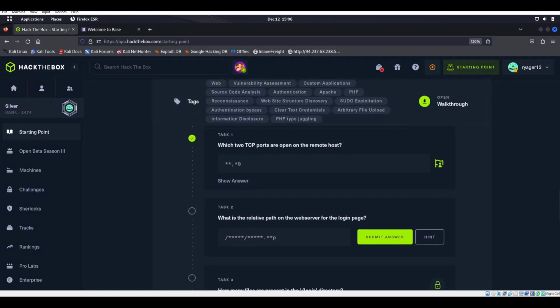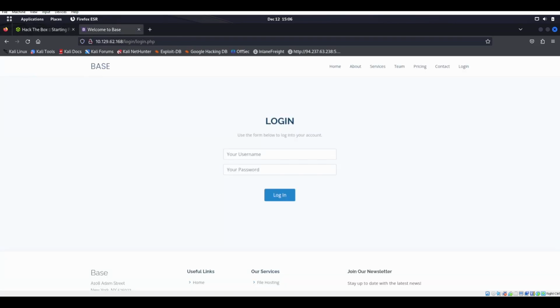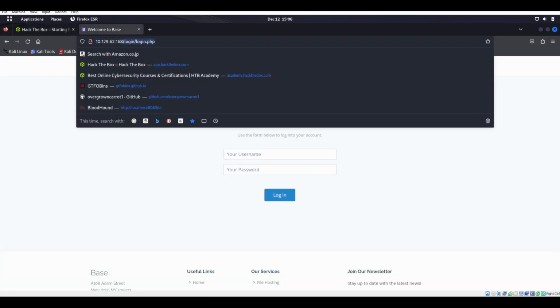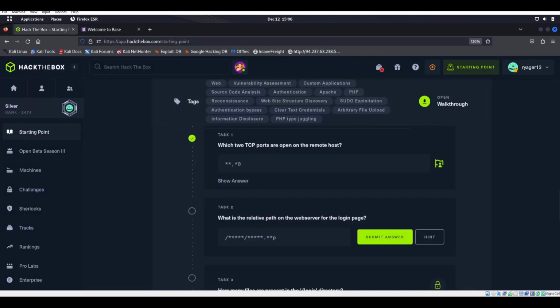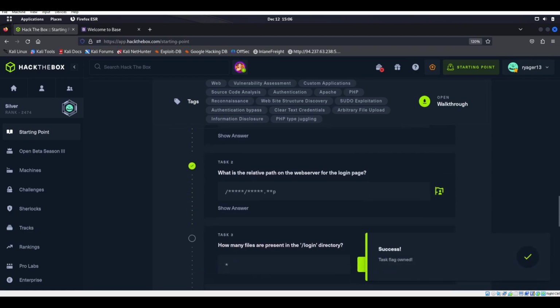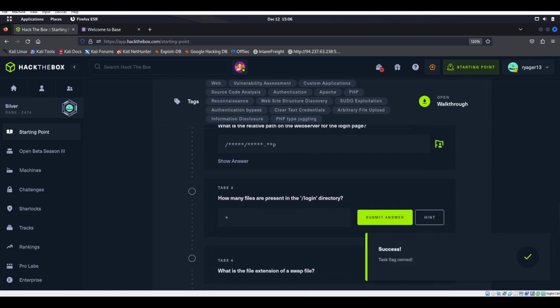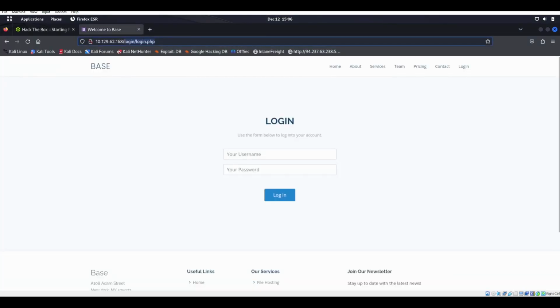What's the relative path on the web server for the login page? All right, we got it right here. We have to put that slash in there. Submit answer, okay. Then we have how many files are present in the login directory. Good. That's great. Okay, so now we got to log in somehow.